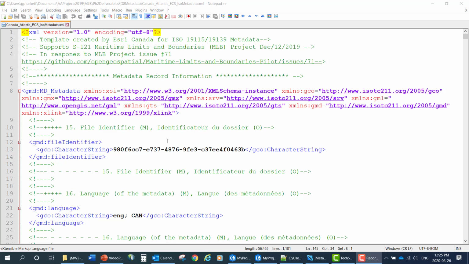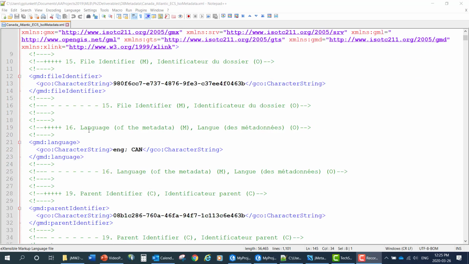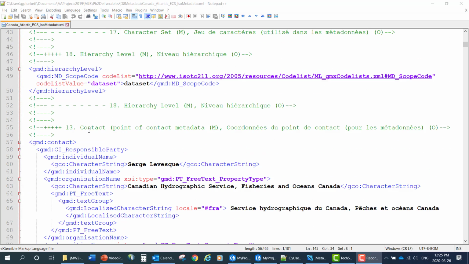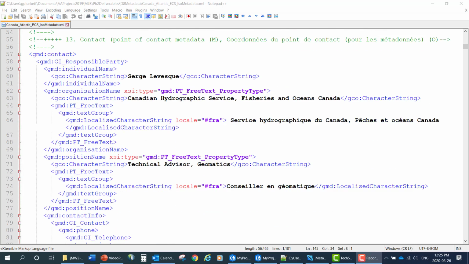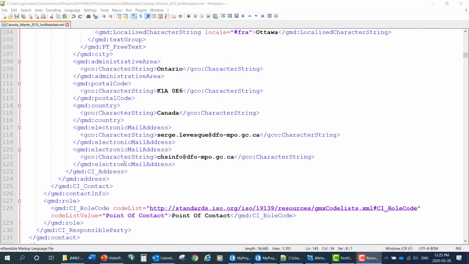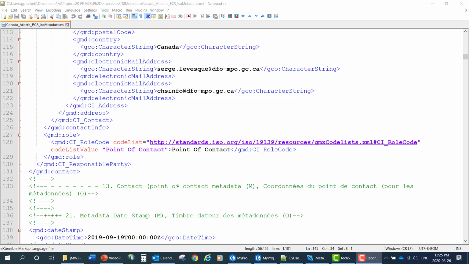Here are some examples of the mandatory fields in XML. Here's, for example, the file identifier, which is on the list as number 15. And here's another example of, let's say, the point of contact, which is number 13. So the data goes down through here and ends at this comment.